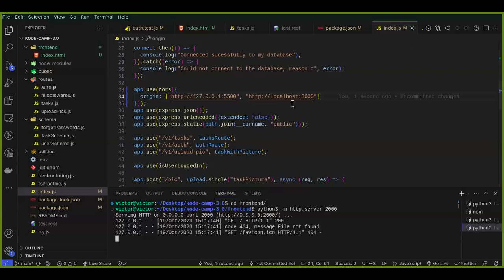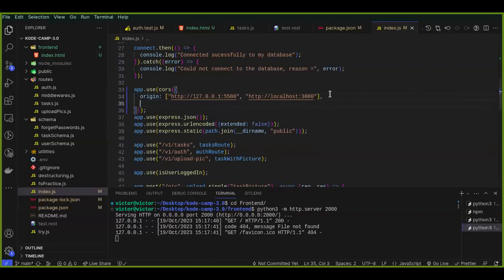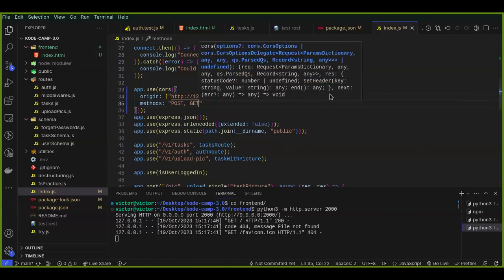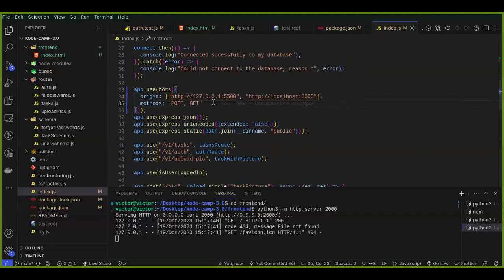So now, apart from origin, you can specify the methods that you want to accept. So you can say you are going to accept the post method and get method alone. If maybe someone tries to send a request with a put method, then CORS is going to bounce it back. So writing this is saying any of these two origins can send a post or a get request. And this could also be an array. If you don't want it to be a string, you can make it an array.